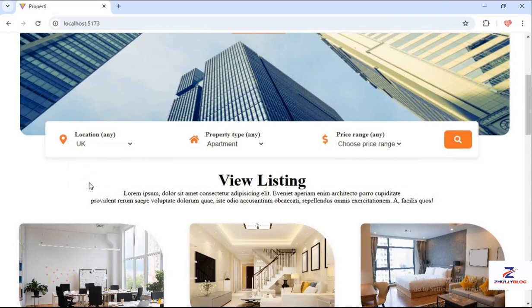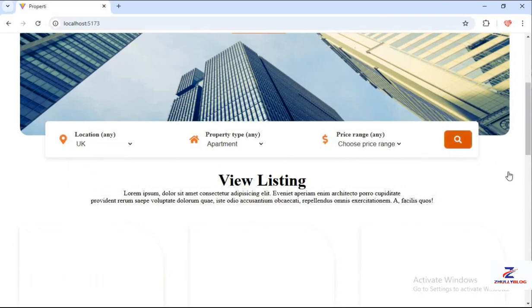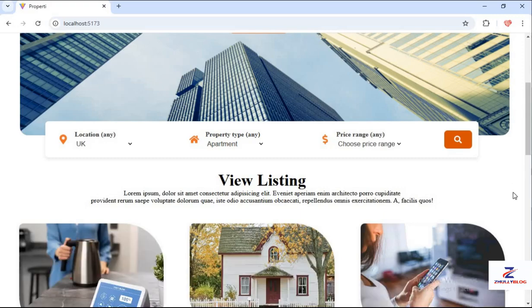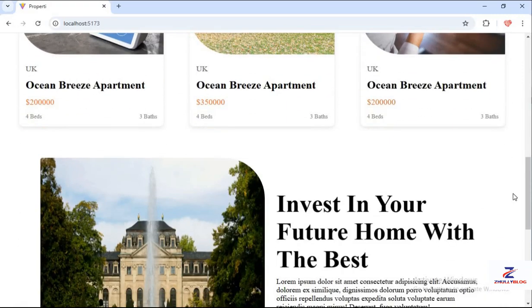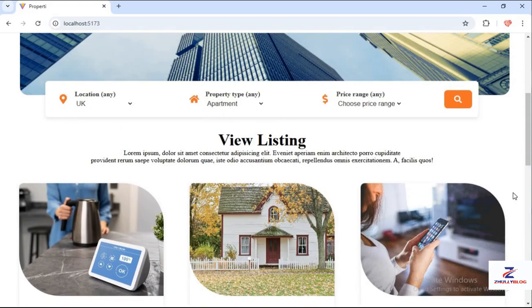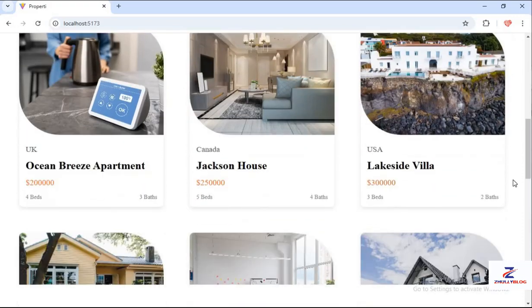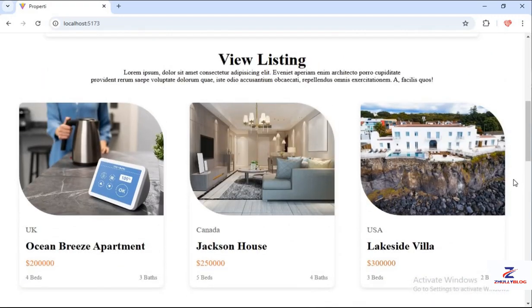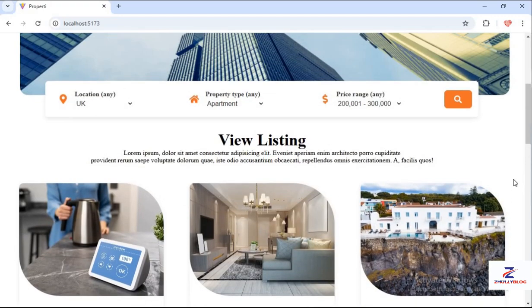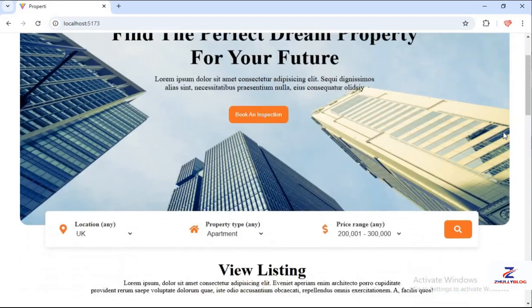Now let's say I'm choosing the UK. I click on search. The properties that will be displayed also are going to match with the location and the property type. Now for the price range, let's say I want to choose property between this price range in dollars and I click on search. The properties that will be displayed here are going to match. All of this property are in the UK and they are apartments and they are between this price range. So this advanced filtering method is working.